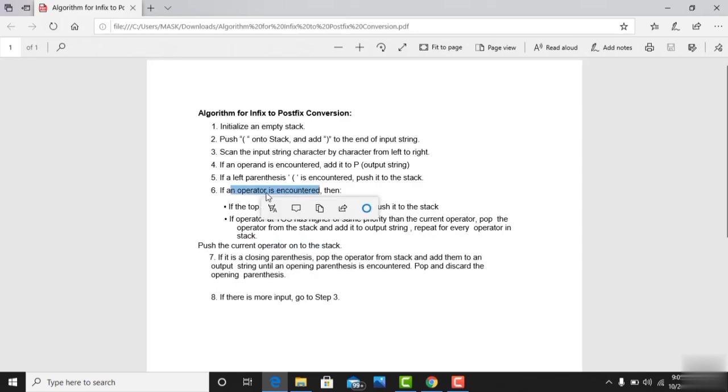This operator, the minus operator, you push that current operator to the stack itself. And after that, you have the last step. You have four possibilities, guys. You can either encounter an operand, A, B, C, D, or 5, 6, 7, whatever it is; you add it to the output string. If you encounter a left parenthesis, add it to the stack. If an operator is encountered, check two more conditions and do the needful.